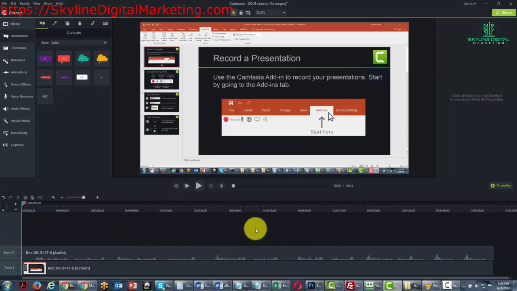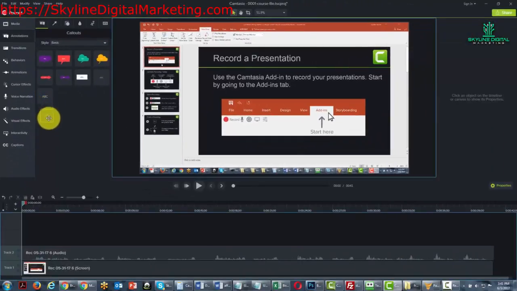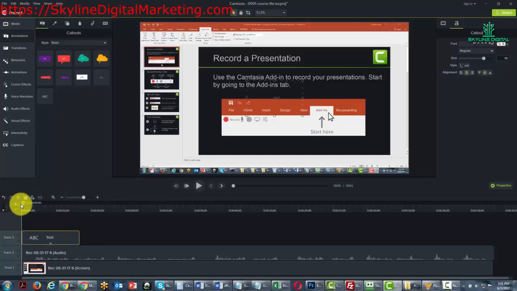timeline. So for example, you'll notice that in annotations, you'll find the text element. If you want to write something on your video to appear, you can do that by dragging this element onto the track. When you do that and you move your cursor, you'll notice that the element will show up inside of the presentation.